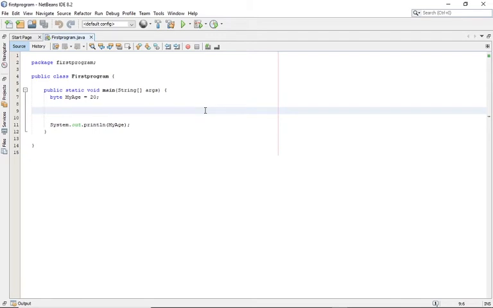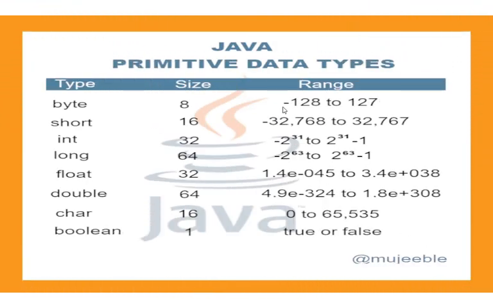Now, let's talk about data type. Remember we said earlier that data type defines the operations that can be done on the data. For example here, we said byte myAge is equal to 20. This tells the computer to allow only byte values. What are byte values? Byte values are any range of numbers from -128 to +127.